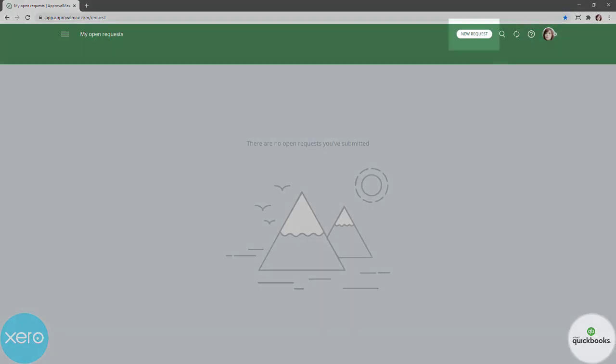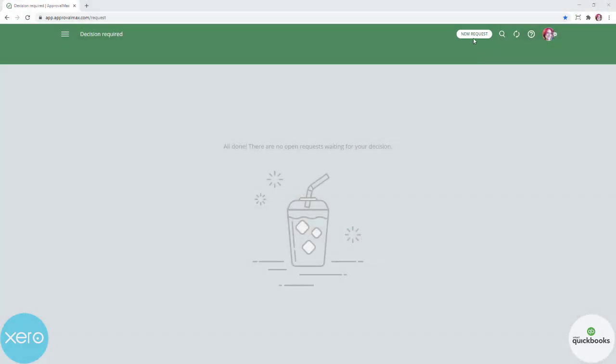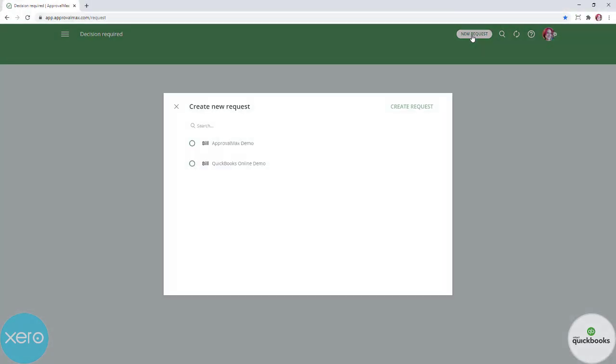Click on the new request button. A window will open to show all available request types for each organization. Select the bill option for the organization that the new bill is intended for and click on Create Request.